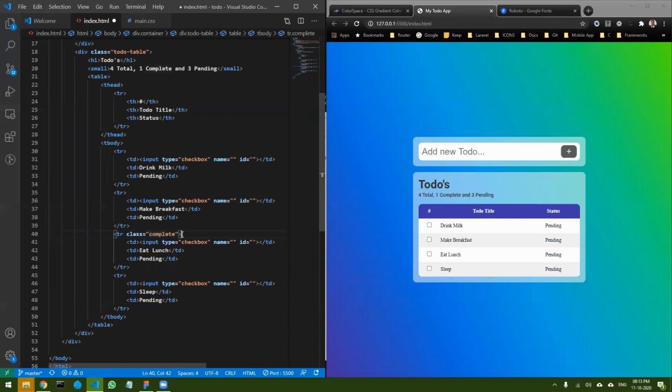Okay, and what all things will change? So first of all, it will have a class called complete, then the checkbox will be checked, and this status will be complete. Okay, so these are the few changes that are going to be there whenever you're going to check any particular element.